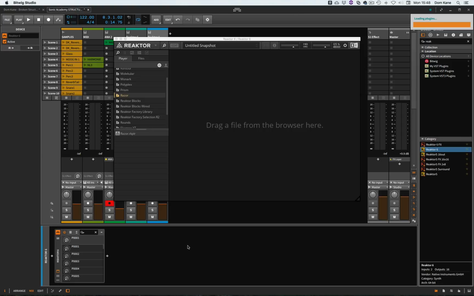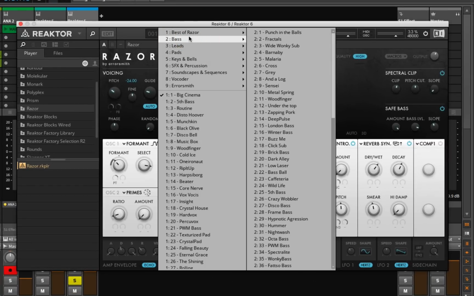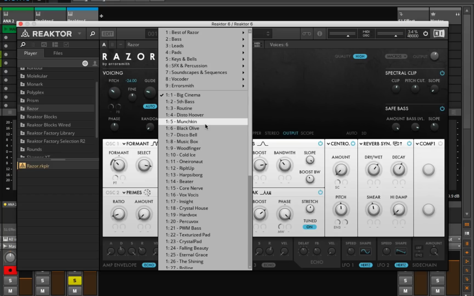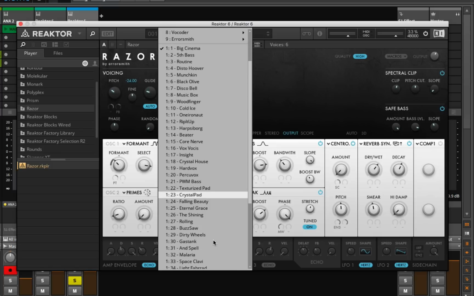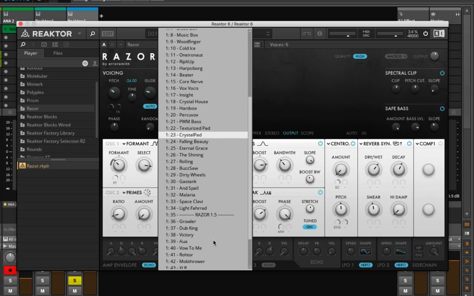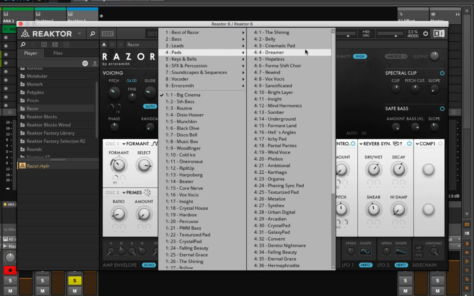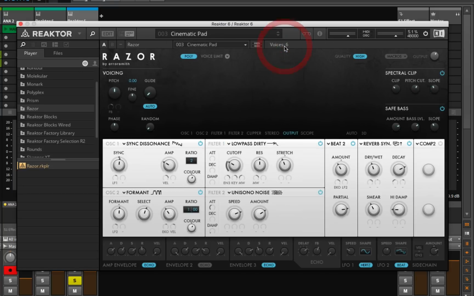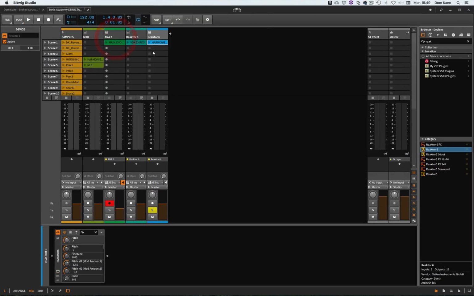Let's have a look. Right, so load up Razor again. Let's check the front page this time. No. Right, you'd hope Cinematic Pad will be in pads. There we go, Cinematic Pad. And that sounds like this. Oh, shall I play that?